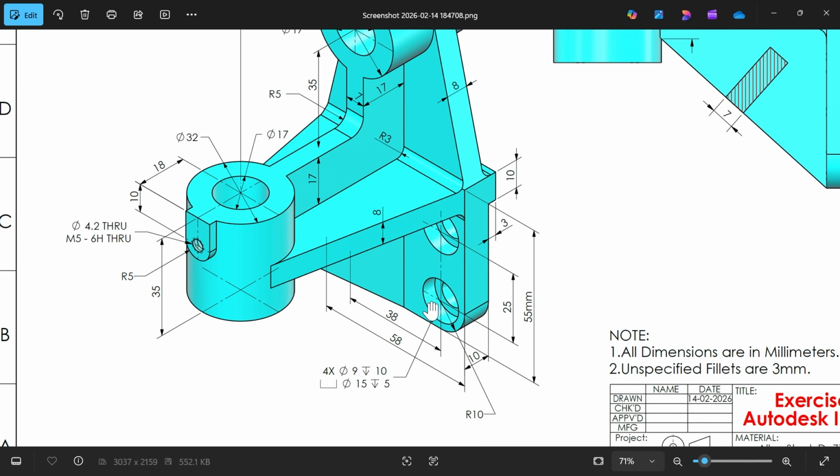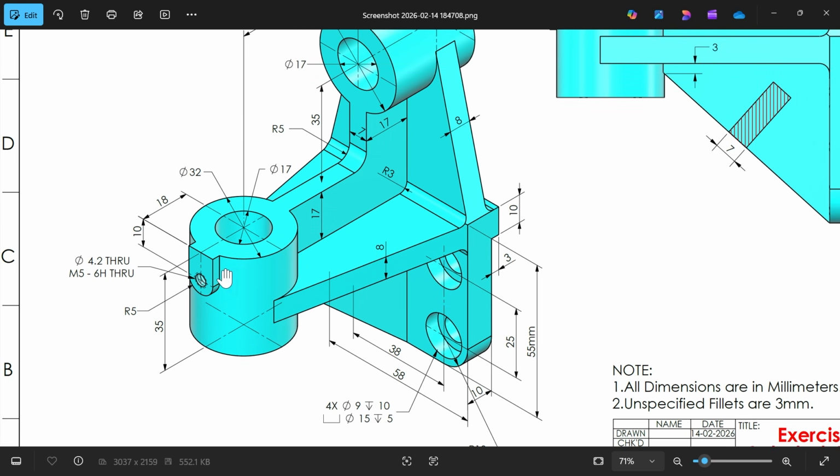Now see at bottom there is a 2 hole, distance 25 and center to center distance 38, corner radius R10, and this is counter bore hole, 9 diameter through all, counter bore diameter 15, depth 5. Then we will create this portion.